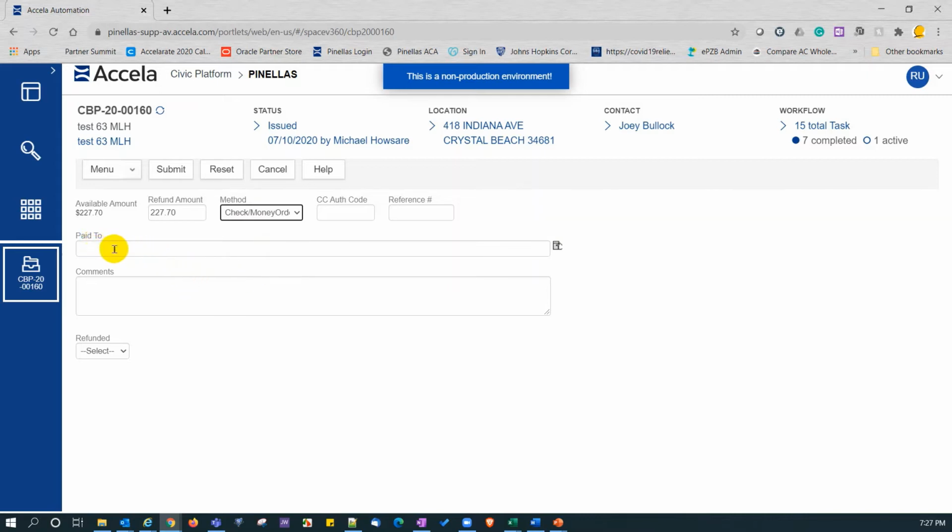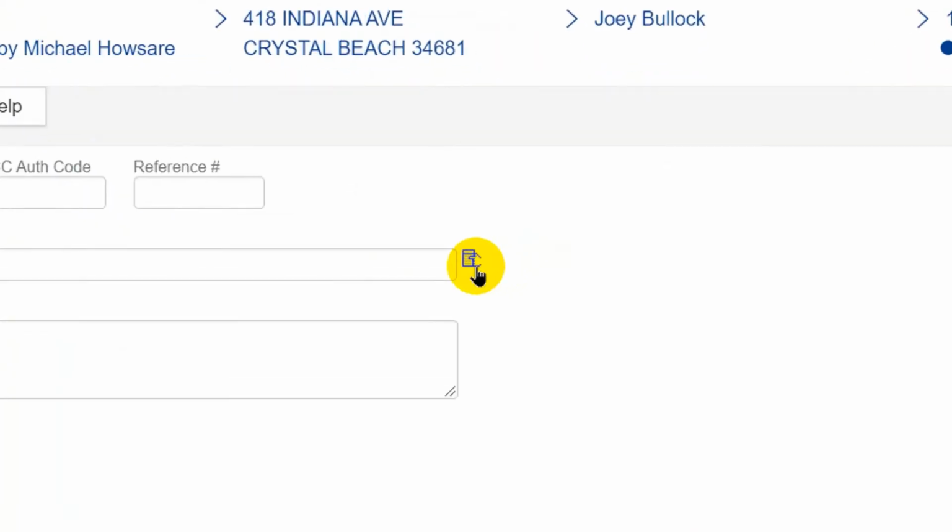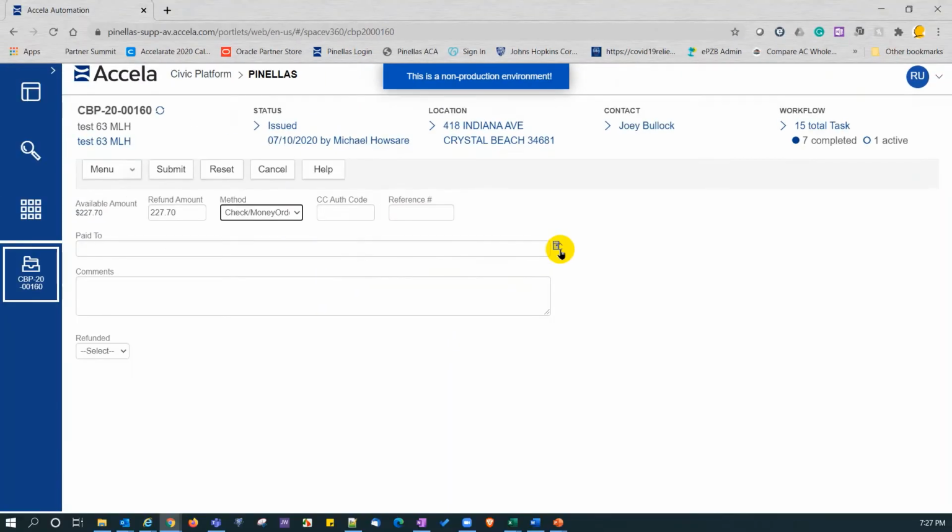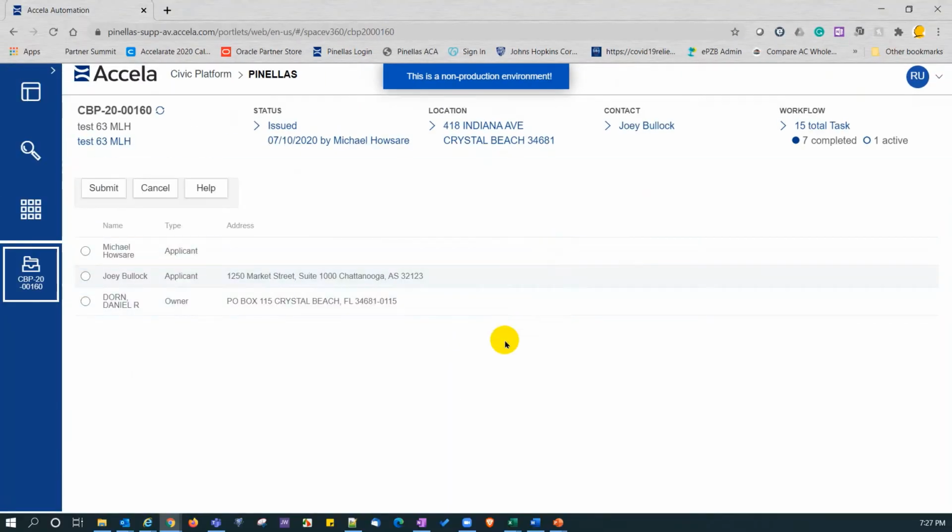You can mark who it's paid to. Again, if the entity that you are refunding this to is already a contact on the record, you can choose the menu at the end of the paid to field. If you click on that, it'll show you the contacts on the record and the type. So in this case, we're going to go ahead and issue the refund back to the owner, as in a previous video, we marked that the owner had written that check. Once you pick the proper entity, go ahead and click on submit.